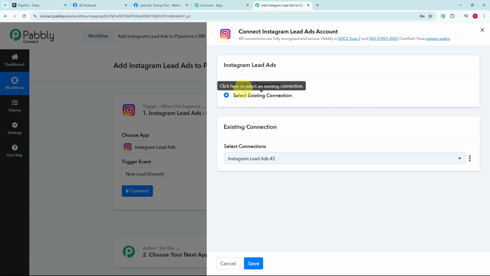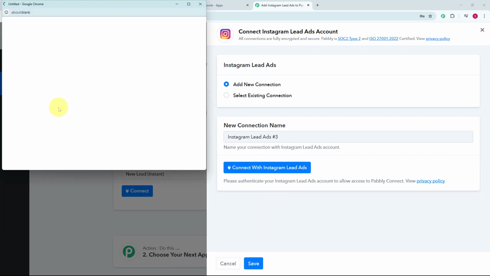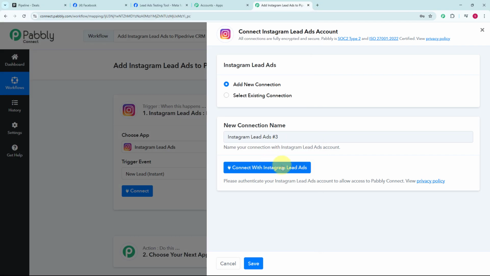Now you just have to click on this connect button for building the connection between Instagram lead ads and Pabbly Connect. Now here we are getting the option for add new connection and select existing connection. So if you want to build a new connection, you can simply click over add new connection, and here you have to connect with Instagram lead ads. But you have to remember one point, that your Facebook account connected to Instagram should be logged in here. So you just have to click on connect with Instagram lead ads, and here you have to select your Facebook account which is connected with Instagram, and then click on the save button.